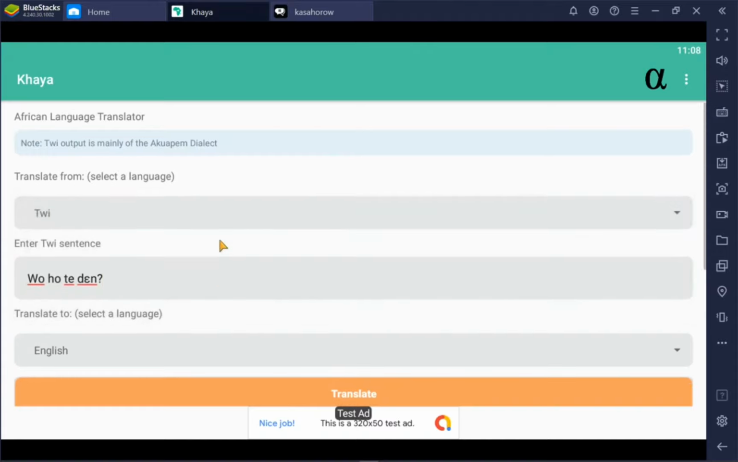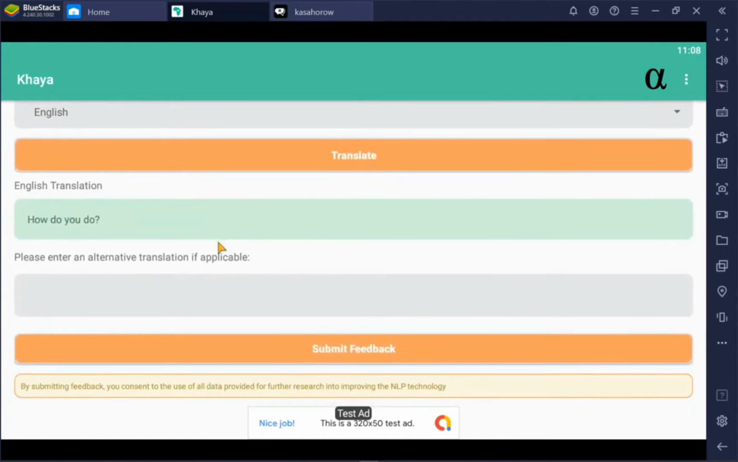What you can do, if you find that the translation is not very good, you can enter an alternative translation here and submit it. Submit this feedback. And what this is going to do is we are going to incorporate this suggestion into the next release, and it's going to become better over time and everybody is going to benefit from it. So I encourage you to do this.